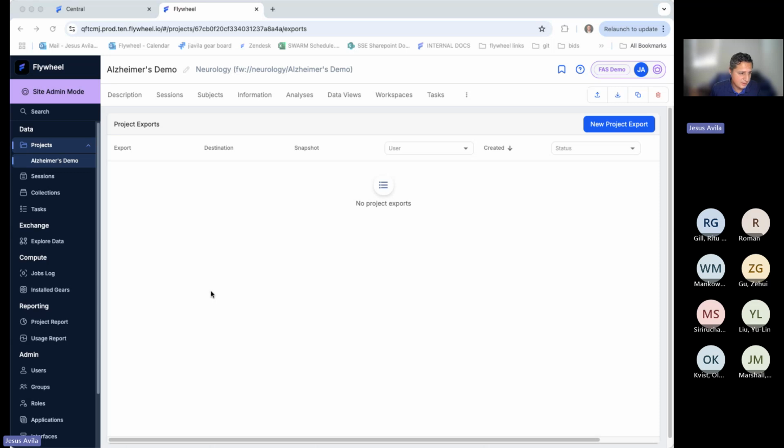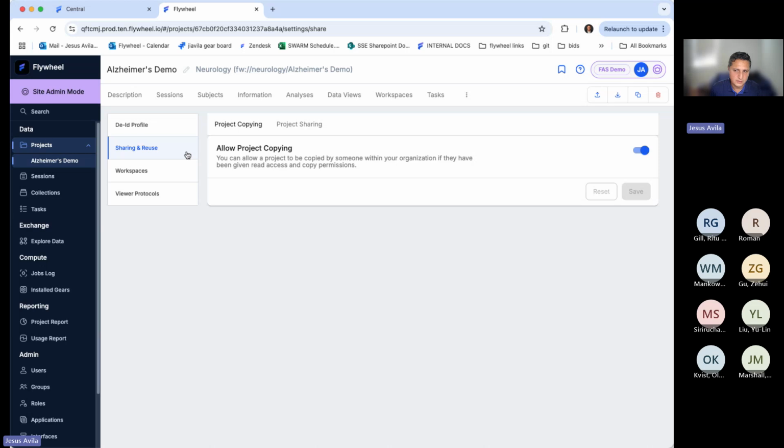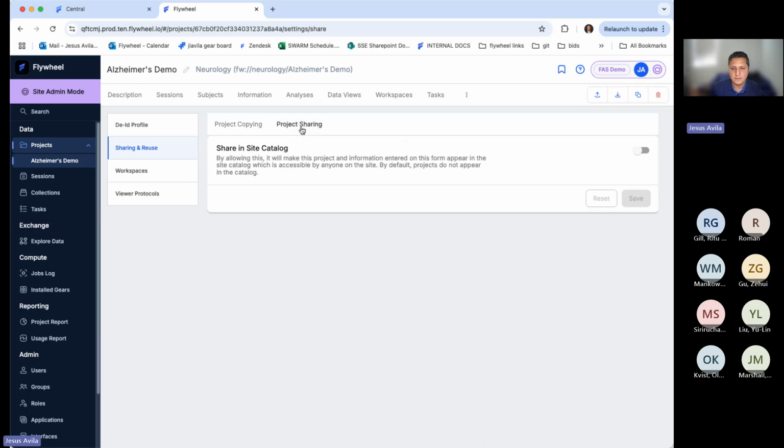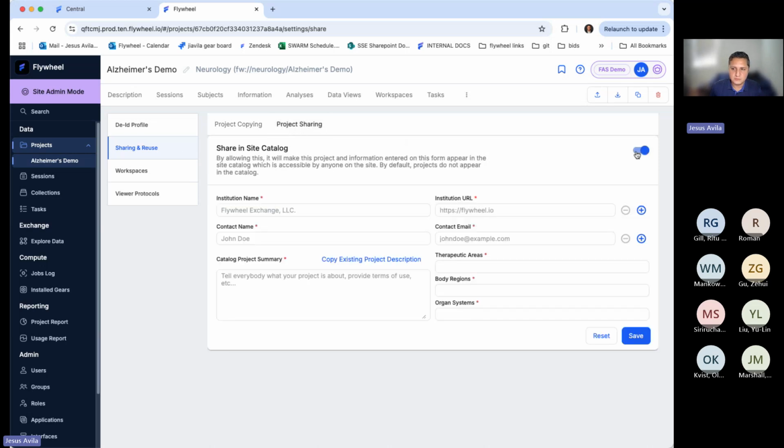All right, lastly, site catalog. So we have a project, we've gotten it ready, and now we want to share it with other people in our site. So we can go to project, click on the about menu, go to settings, sharing and reuse, and then project sharing. When we enable this, people will be able to see this project in the site catalog.